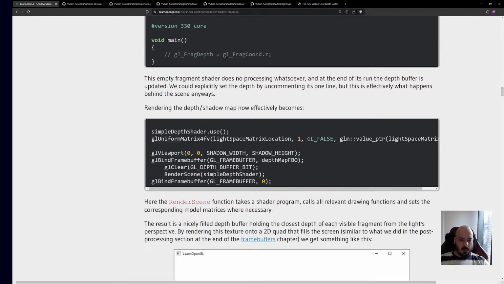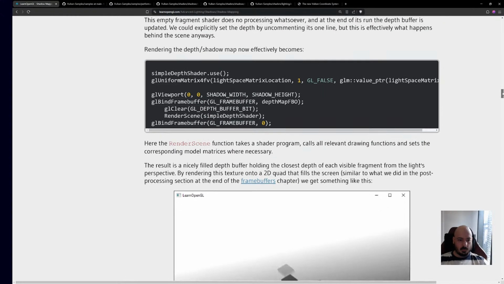Okay. The empty fragment shader does no processing, and at the end of its run, the depth buffer is updated. We could explicitly set the depth by uncommenting its one line here, but this is effectively what happens behind the scenes anyway. Okay. Rendering the depth shadow map now effectively becomes this. All right.